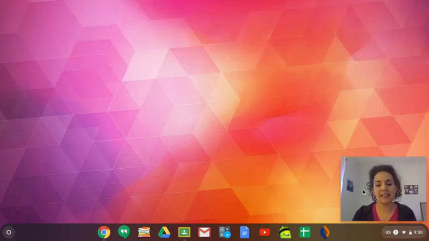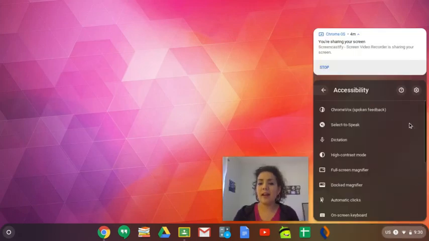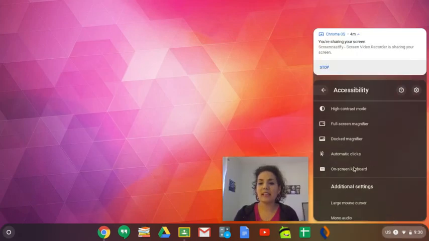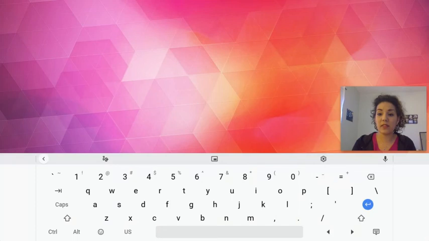I can go into my settings and turn it off right there. Going back into those accessibility settings, automatic clicks just means that as I'm clicking, as I'm tapping things, it'll click for me a little bit more quickly. On-screen keyboard, you'll see it actually pops up a keyboard right here that you can click to type within. So if you're having issues with any of the keys on your keyboard, that's something that you can activate as well.